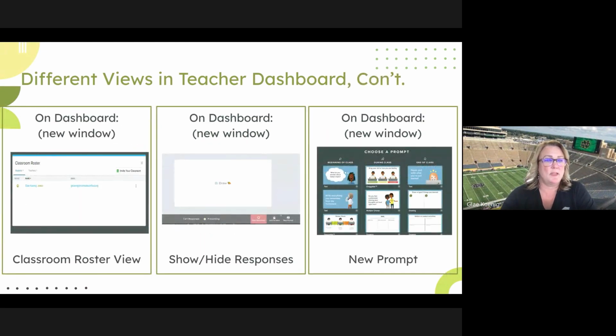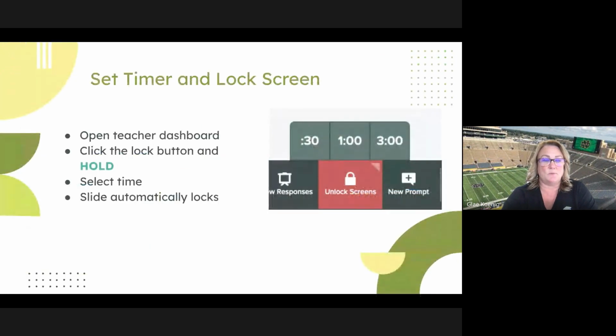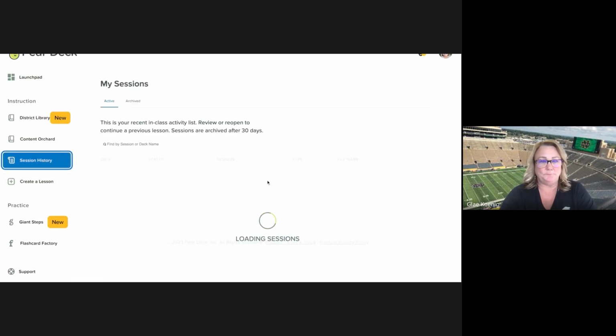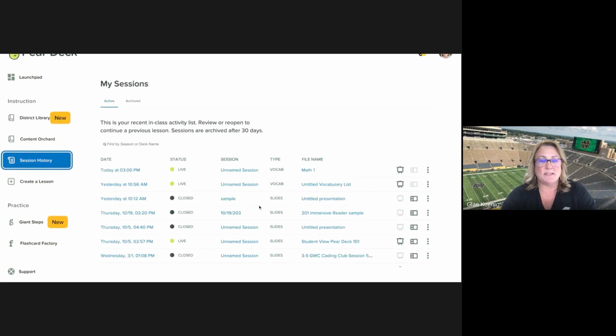Okay. All right, so I think it's a lot easier for me to display this live because it can get very confusing, but I did want to take these screenshots so that you guys could go back and reference this later on as well. So what I'm going to do now is just go ahead and pull up a Pear Deck session that I had previously. And as you remember from before, if you go to the peardeck.com website, this is where you can find your session history.